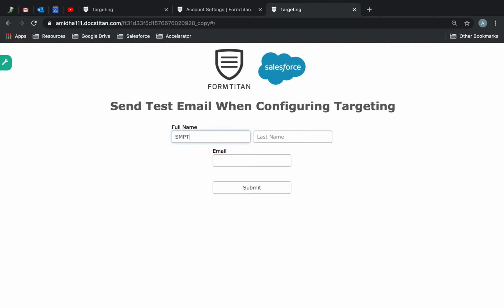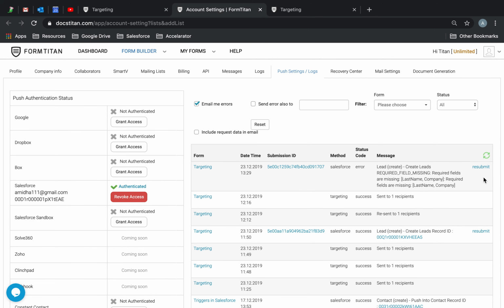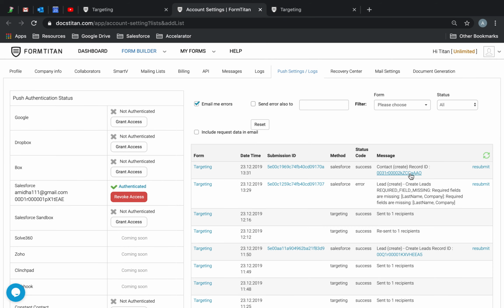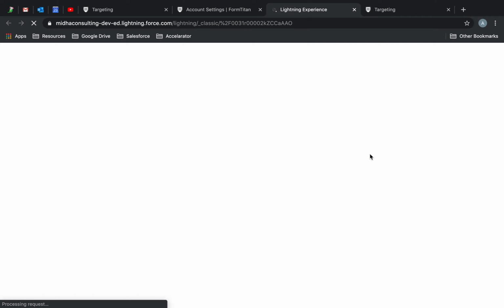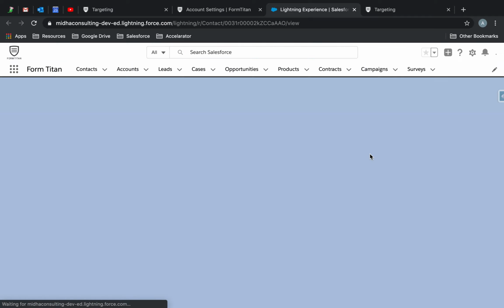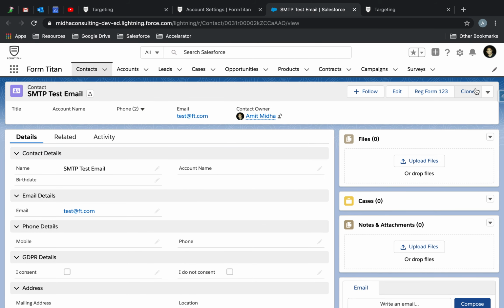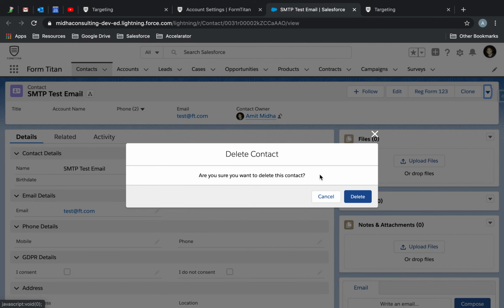I can say SMTP test email, test@ft.com, click submit. This has now been submitted, so we just have to go to Salesforce and check, but okay, we can do it through the integration log. There's my contact that's just been created. And that's how simple it is. There we go. I'll just quickly delete this because I don't need it.